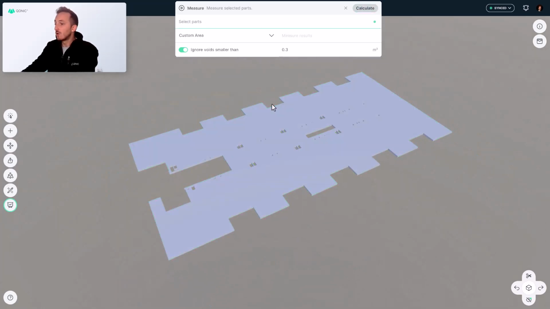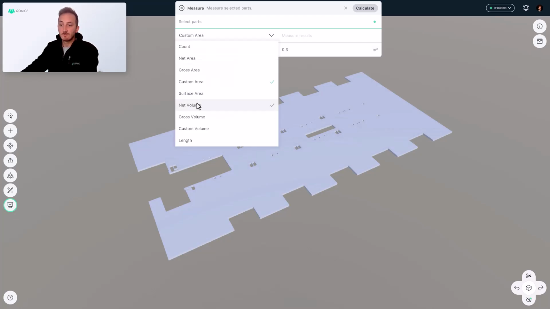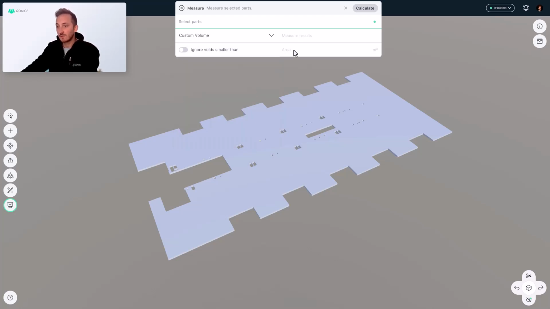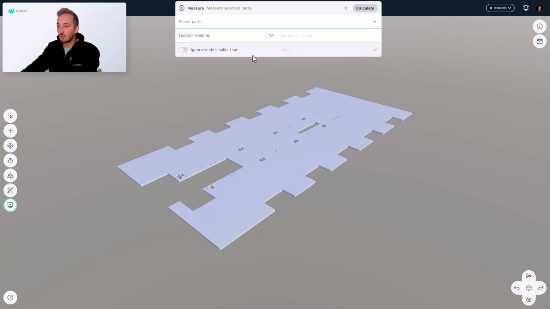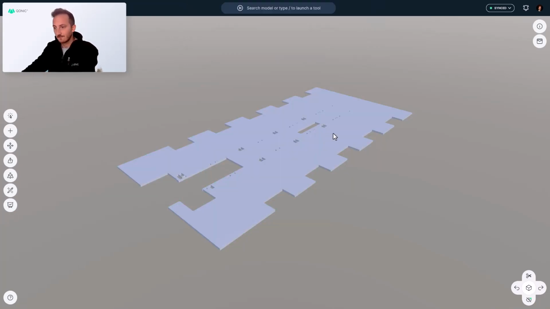The same goes basically for custom volumes, so net volume, gross volume, and custom volume. It's the same exact approach. So I can choose to calculate the volume of this slab with ignoring voids smaller than 0.5 square meters, for instance, which in this case gives me a volume of 224 cubic meters.